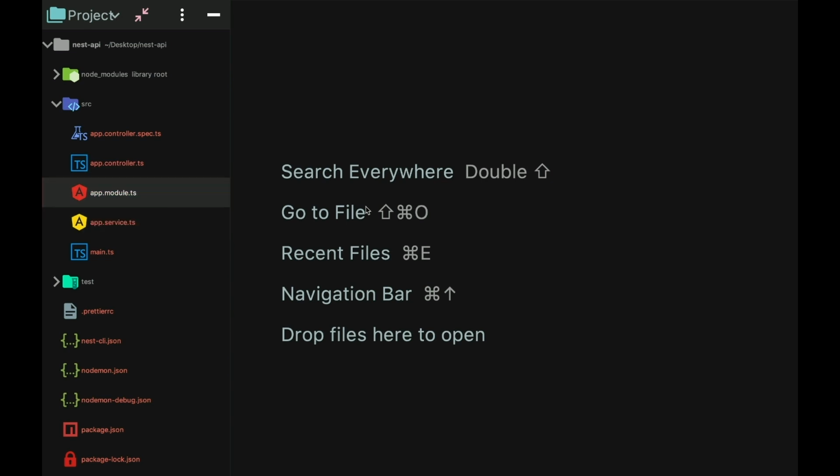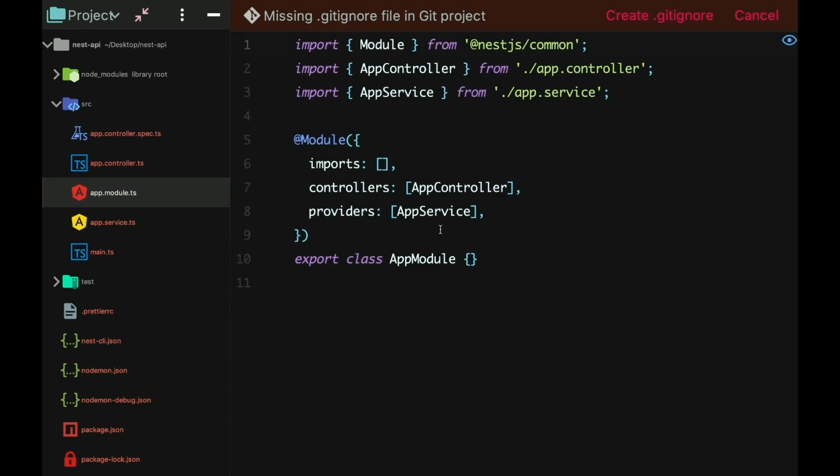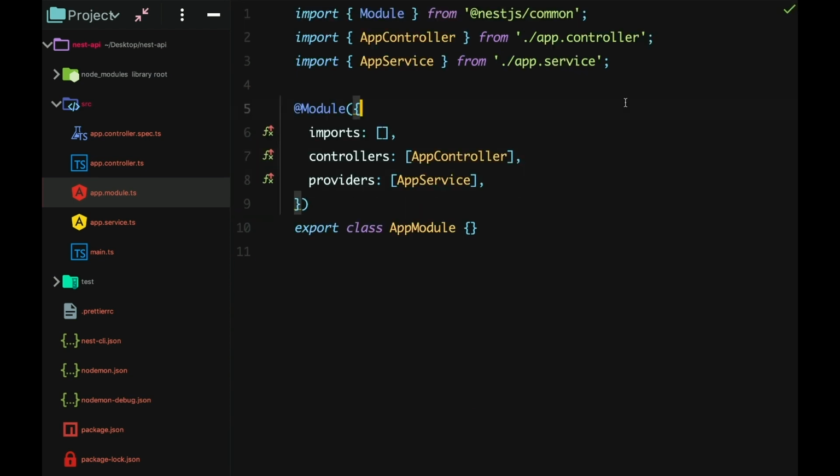So if I just jump right in, let's have a look at how a module looks. We're going to go through the code. We import the module, app controller, and app service. We've got imports, so we can import other modules. We can compose modules together. We've got controllers instead of components, and we've got a service. Pretty much familiar. Let's dive even deeper.